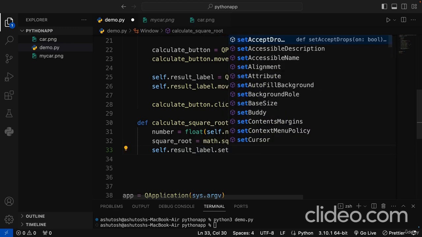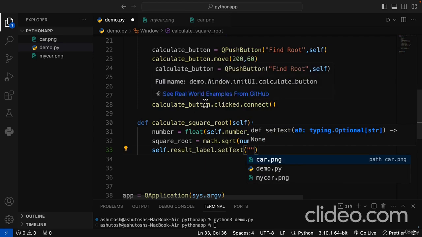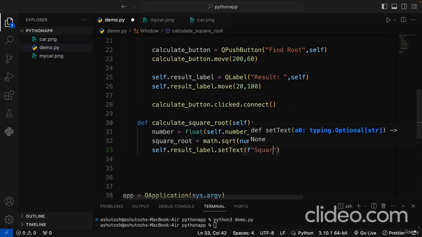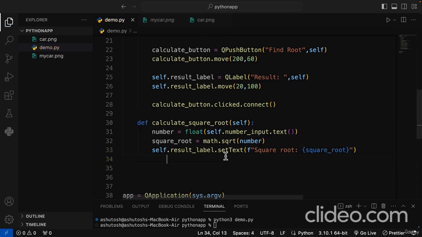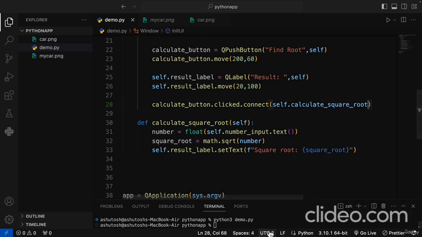So result_label.setText, and set the text to something like, let's say, square root of a number is this. So here I'll use an f-string and I would say square root is, and over here I could simply go ahead and access the value of square root. So here I would say square_root. So now once we are done with this, let's see if this works. So here let's connect this calculate square method with this button click.connect. So here I would say self.calculate_square_root, and that's it.